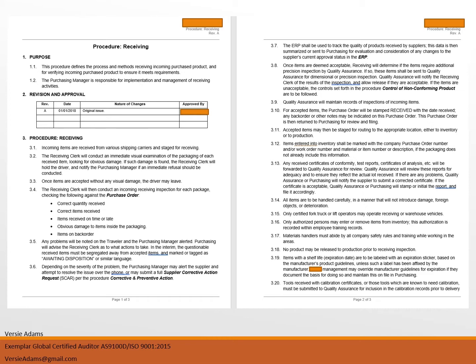Okay, so now what I'm going to do on this slide and the following five slides is show you examples of documents that you should consider incorporating into your QMS in order to comply with 8.4 of the standard.